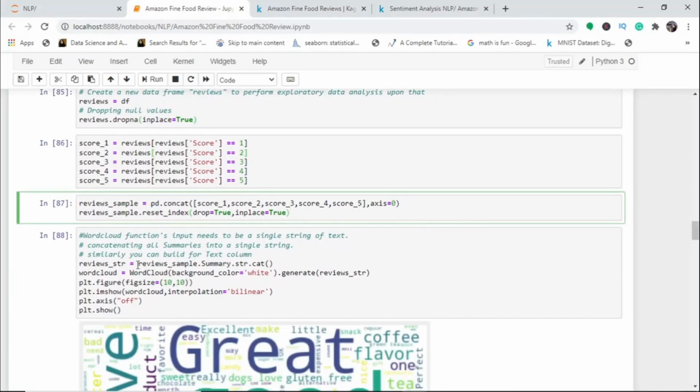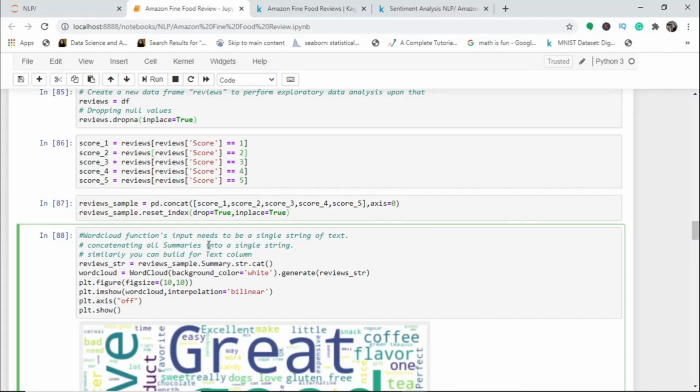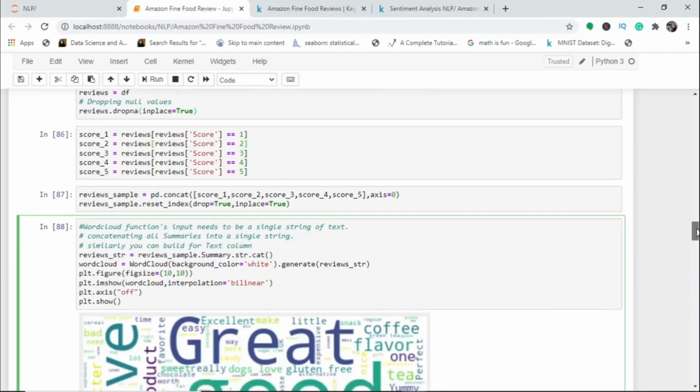Now I will create the word cloud for the summary column. The word cloud function has to take a single string. It will not take the many strings we have here. So we have to convert it into a single string of text, and for that I have to concatenate all the summaries. That's what we have done here. Now you can build it for the text column too. Here where it says summary, just write text. That's how you can interchange it with the text column, and you will get the prominent words for the text column.